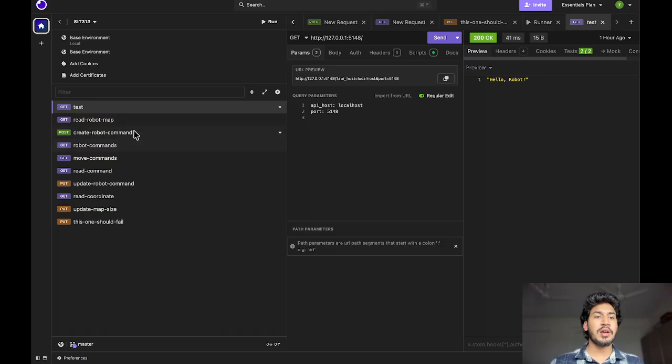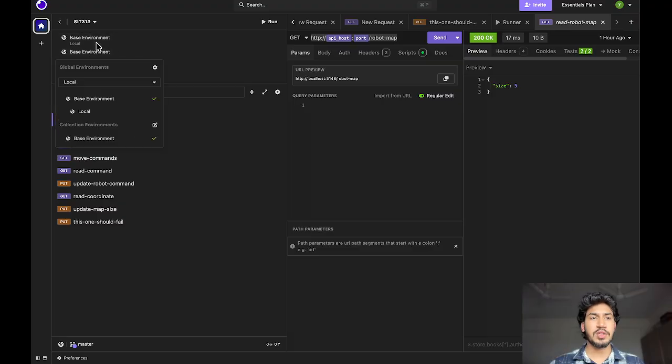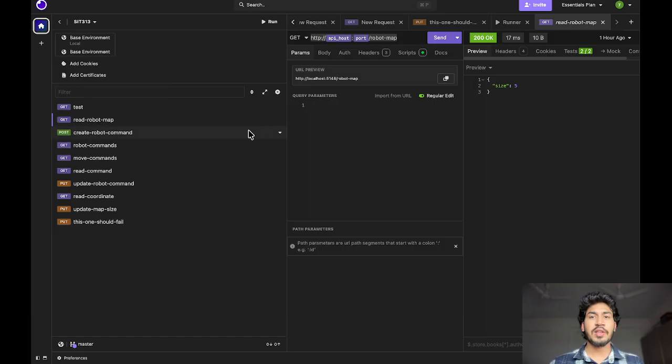After that, I made the get request to read the robot map. Here I gave the URL, and you can see HTTP. After that, I used the API host, whose value I set in the base environment, and the port also comes from the base environment. So these are my various commands.